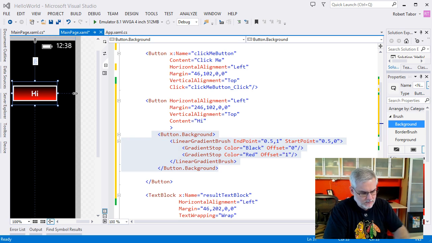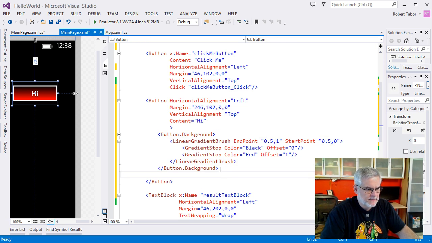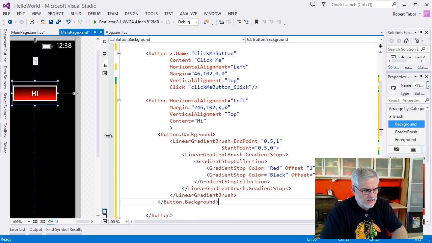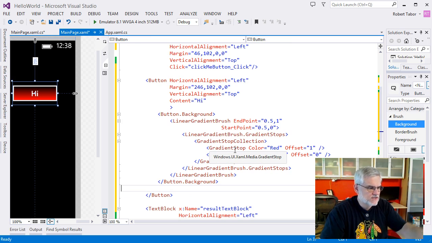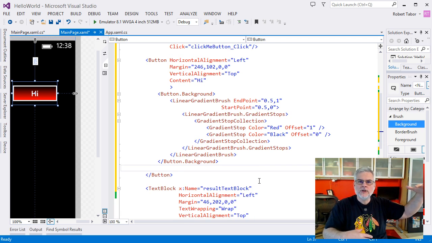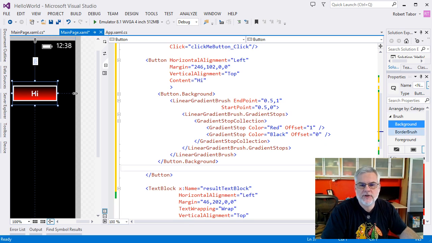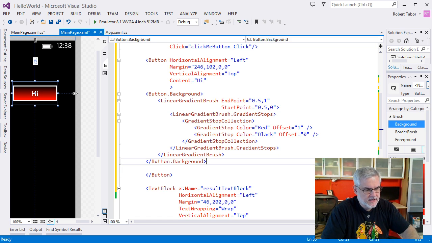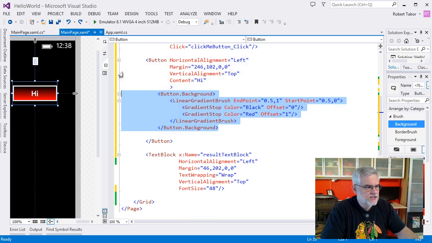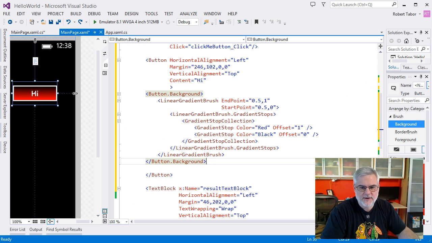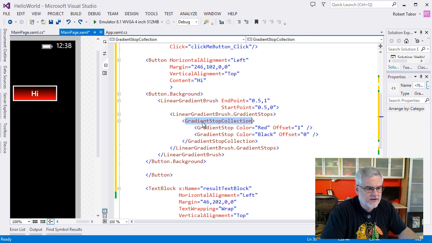Let me paste in what I think will actually work here. I'm going to paste in some code like so, and nothing really changes as far as the visualization of it, but this is the actual full definition for that linear gradient brush. You'll notice that a lot of things are omitted from this version to this version here, okay? So why were things like the gradient stops collection and so forth omitted in the shorter version?